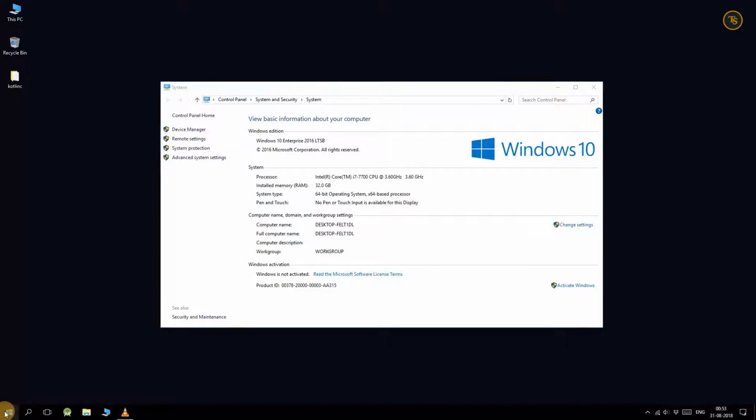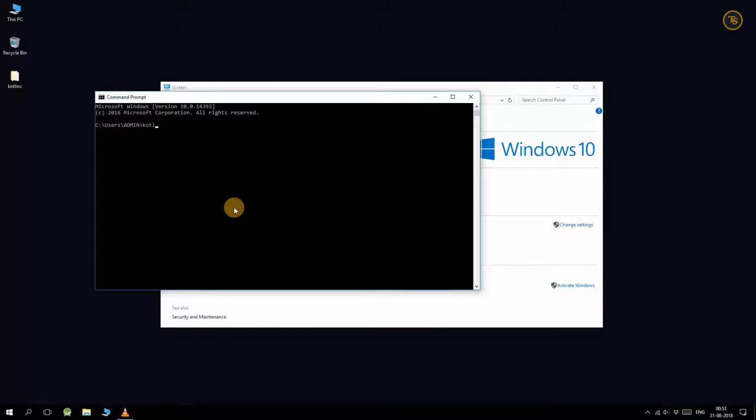Now right click on the start menu and go to command prompt. Now type here kotlinc and press enter. Now you can see that I am getting the Kotlin version. That means now I am good to compile and run Kotlin applications from the command line.